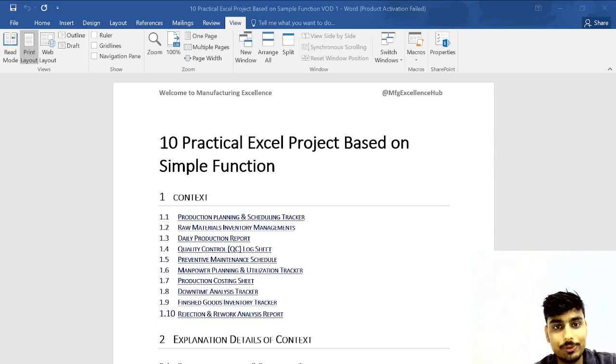This project helps you during production as well as quality management, and everything related to breakdowns and the various things happening in production. Each module is completed in these 10 practical Excel projects based on simple functions. These projects do not involve big functions such as XLOOKUP, VLOOKUP, or pivot tables. But these simple projects are very helpful for your data keeping, quality maintenance, and also breakdown details.